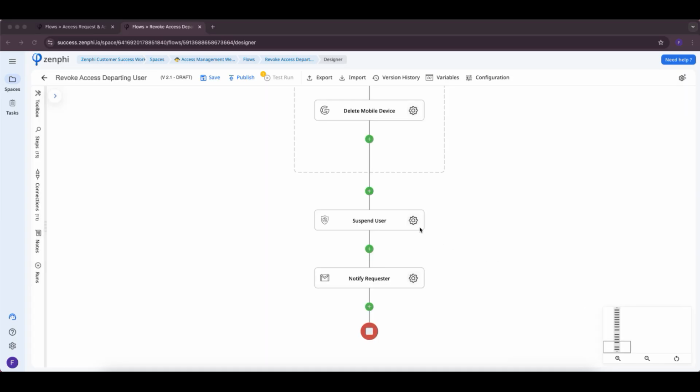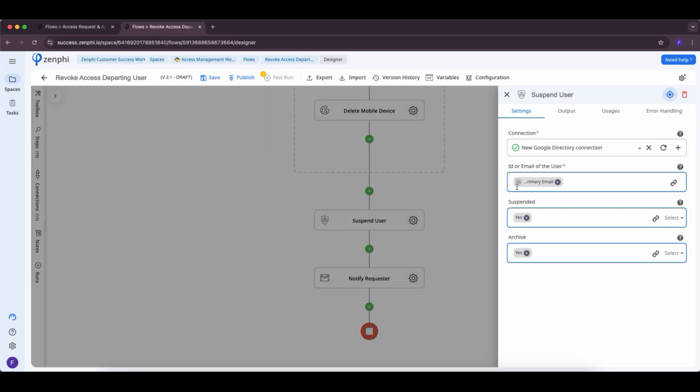Last but not least, we're going to want to suspend the user. This action gives you the option to suspend and archive, so you can choose if you want to do one or the other, or you can do both.